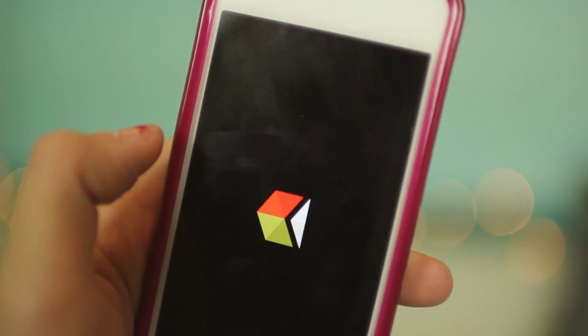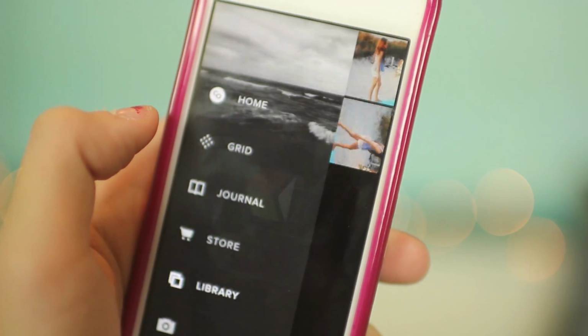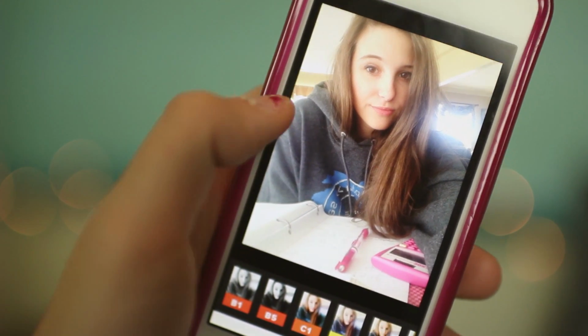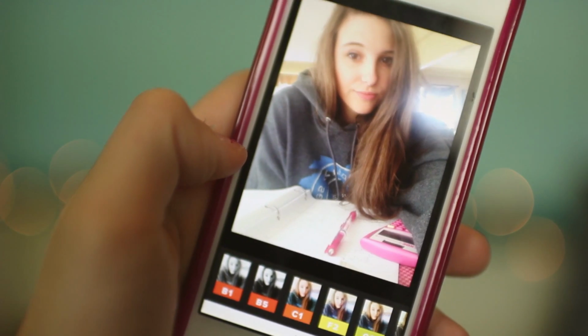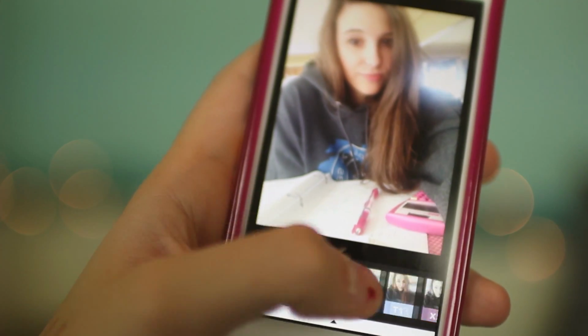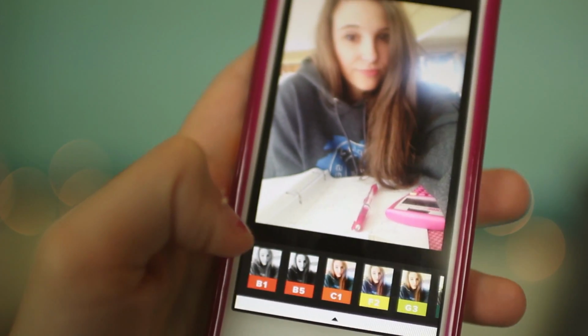Now for VSCO Cam, I'm just going to show you guys some of the filters that I really like for it. Okay, so I just posted this picture on Instagram. It was me. I just took a selfie while I was studying for finals, you know, little selfie break. VSCO Cam has all of these really cool filters. I like a lot of them.